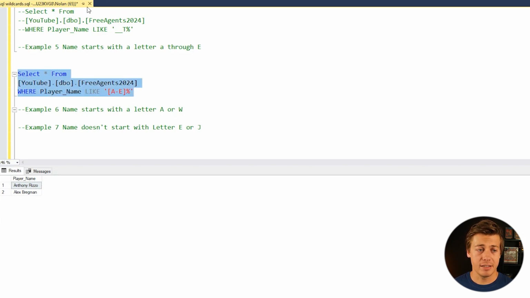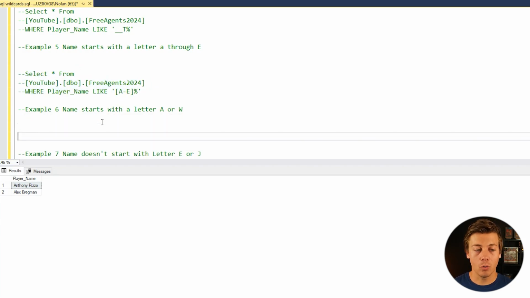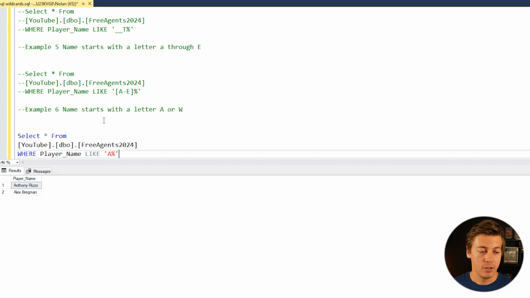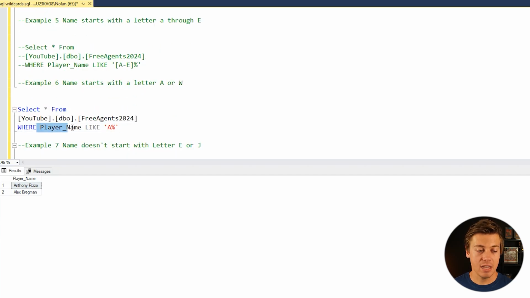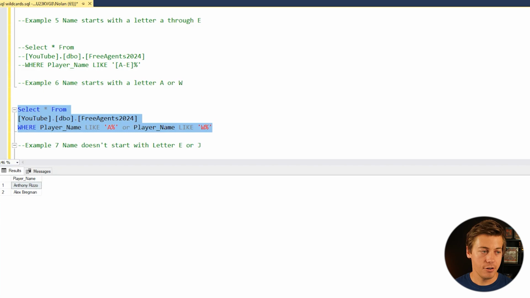And if we take a look at example number 6, we're going to be looking at a name that starts with the letter A or W. So again, like you could just make 2 statements under here, player name like, and then you can do A, and then you can do the same thing, right? Or, and you can do this, right? And just like that, and you're going to get the results, right? So Anthony Rizzo, Alex Bregman, and Walker Buehler.